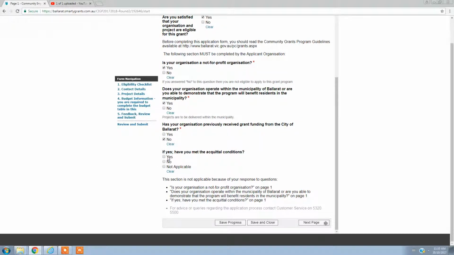And if we had, we need to have already acquitted for any monies that we've been granted from the City of Ballarat. So if you have, you would press yes. But it says it's not applicable because we don't. And we're going to go to the next page.